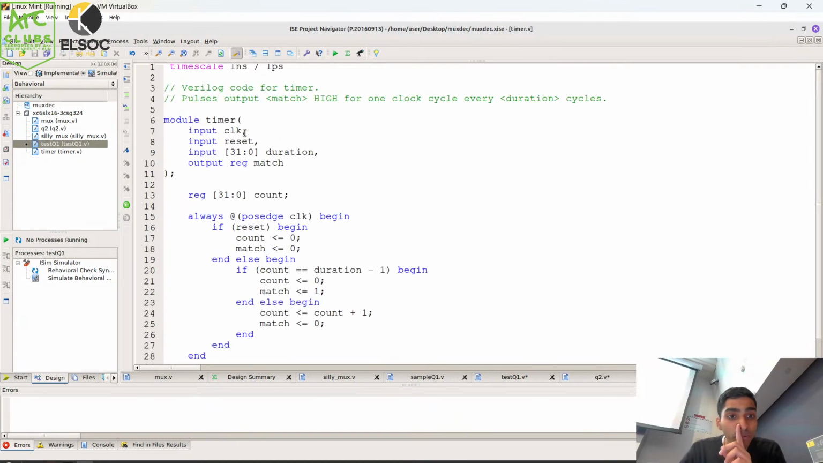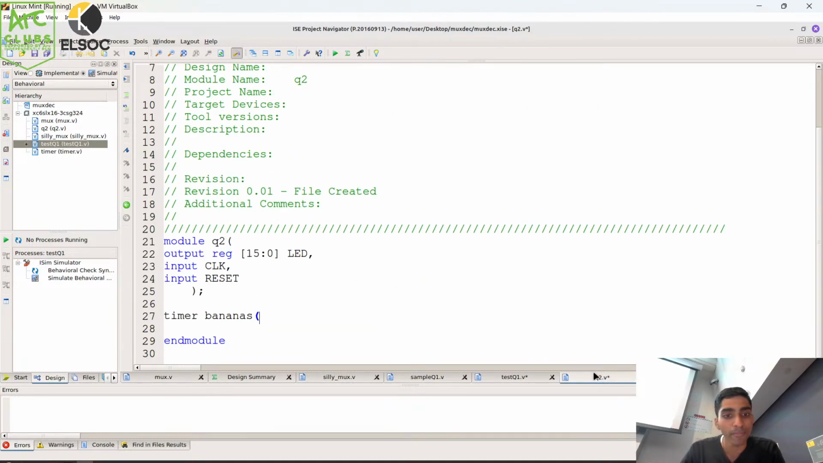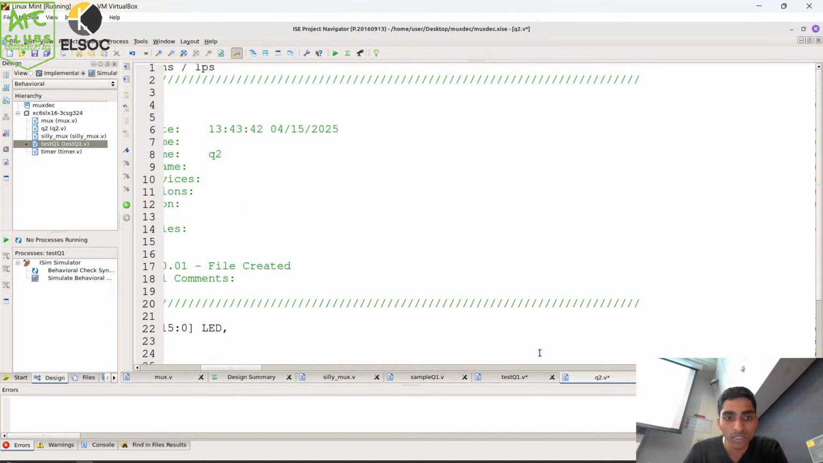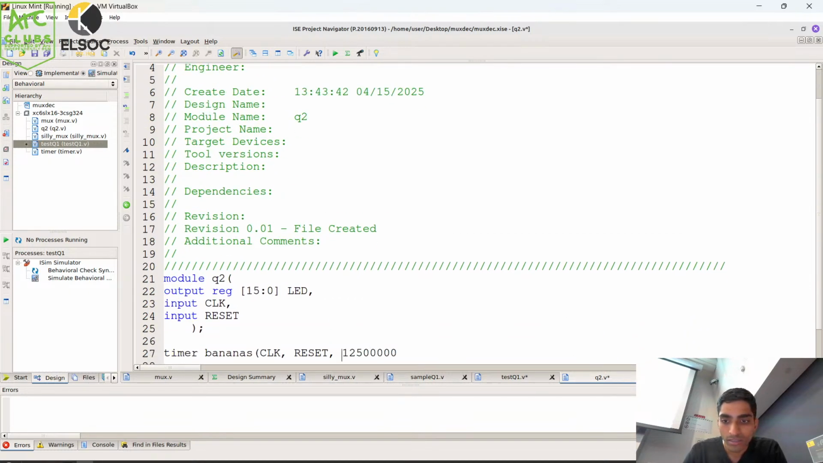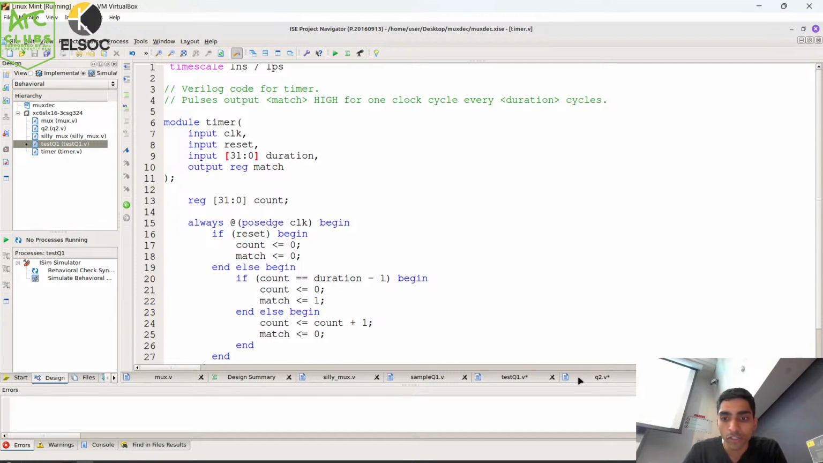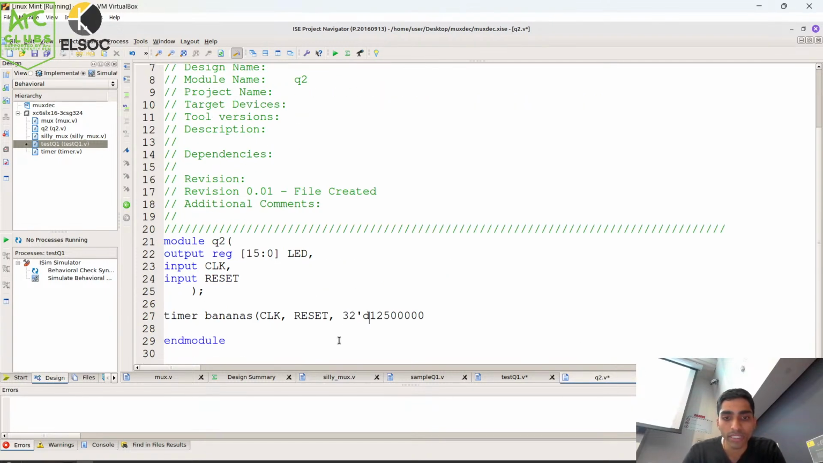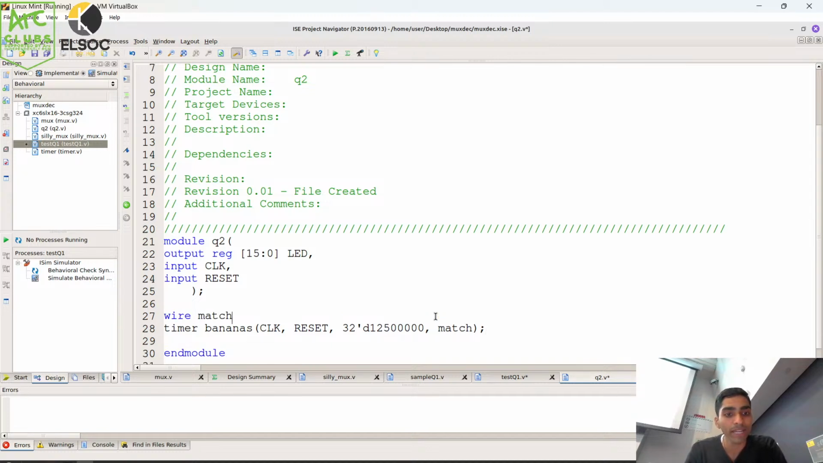The timer takes in clock, reset, duration, and match. So our clock is just the clock, reset is just the reset. Duration, we said, was that big number. What size did it want? Sorry, the timer wanted a 32-bit number. We give it that 32-bit decimal number, and an output of match. We'd need to create a wire for match. And what this does is every 125 milliseconds, match will be high.